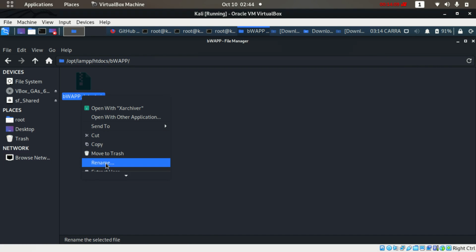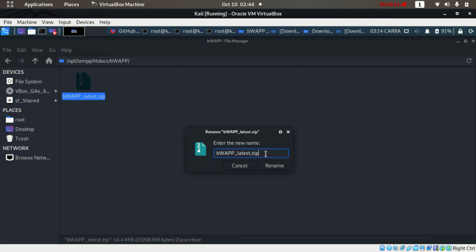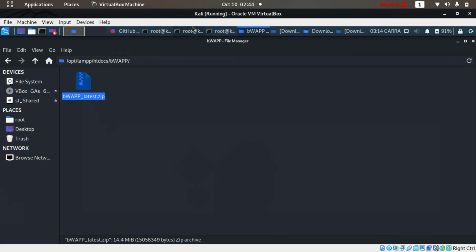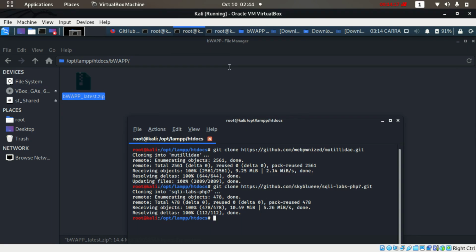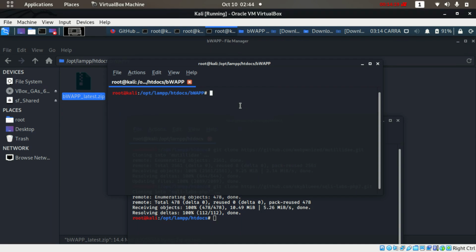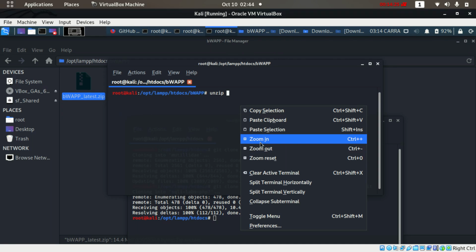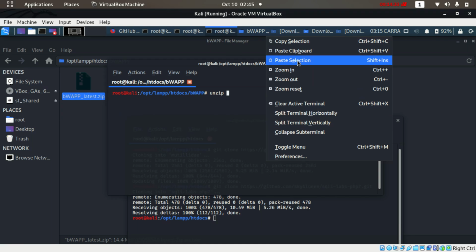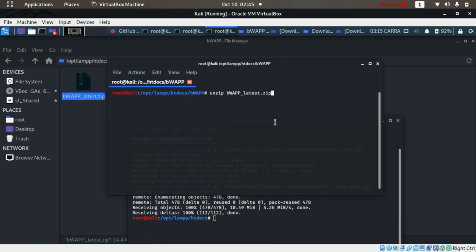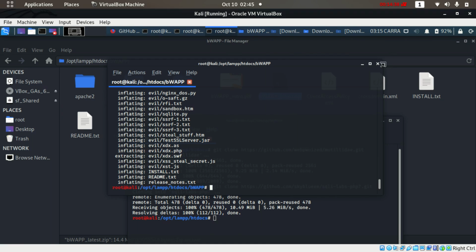We can unzip it by simply typing the command unzip, and the file name, paste selection, unzip. Unzip is done.